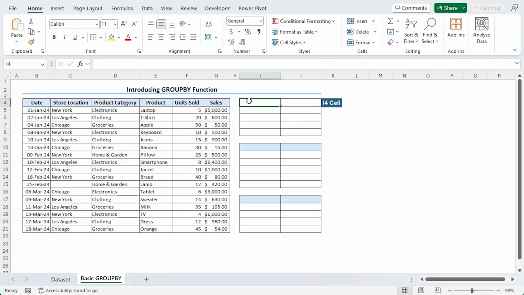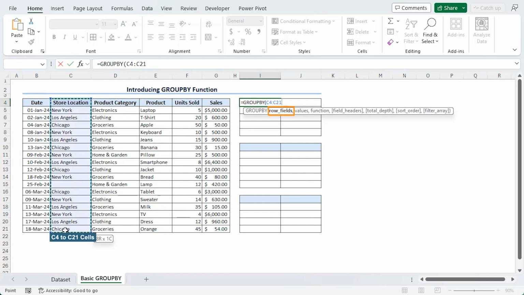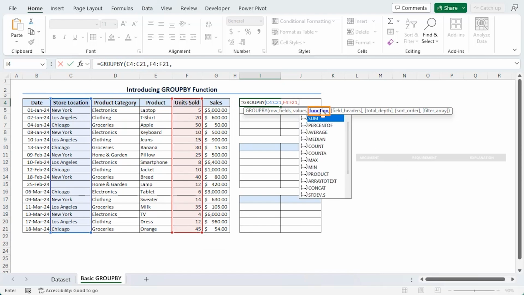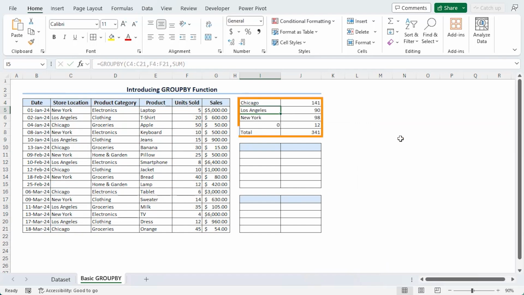Now in I4, let's try the first formula using the GROUPBY function. Tab. Now row fields will be selected as C4 to C21. Values will be F4 to F21, which is units sold based on the store location. Now the function here will be selected as SUM. Let's go along with tab. Closing parenthesis, enter. As you can see, all the cells are automatically filled based on the criteria we set. Here, 0 is added as a location since we have a blank cell in C15. So we get the total units sold across the store locations in the entire time span.